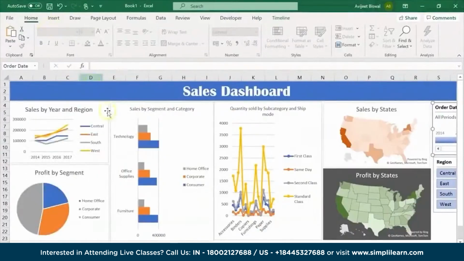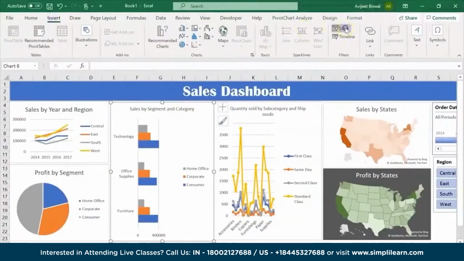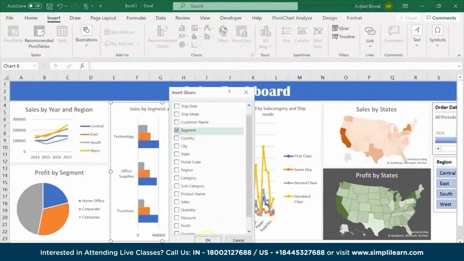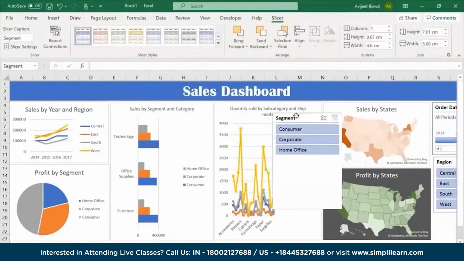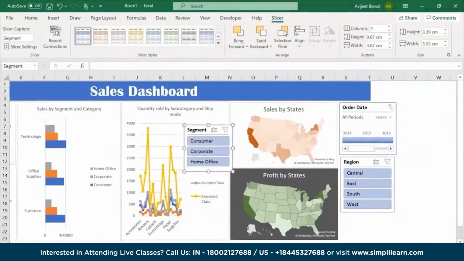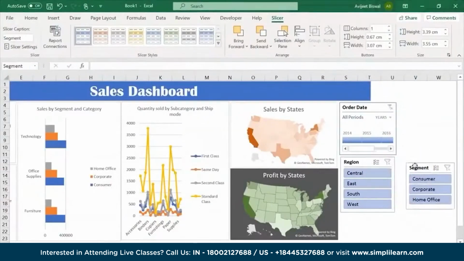Let's say we want to do this time on the segment. So I'll go to slicer, I'll choose segment here and click on OK. So you can see I have my segment slicer here. Let me just reduce the size and let's drag it here at the bottom.